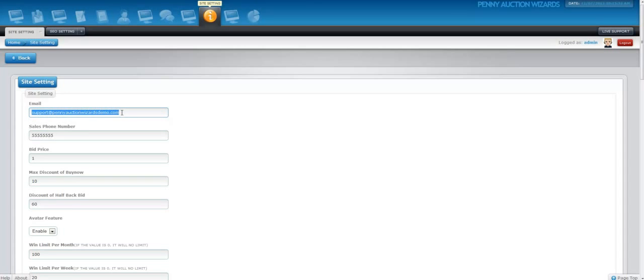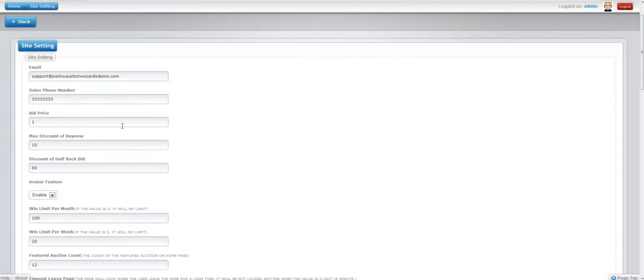In this case, we're in the Penny Auction Wizards demo, so the email is correct at support at pennyauctionwizards.com. The next setting is the sales phone number. You want to make sure that whatever phone number you're going to use, if at all, for your new Penny Auction website, you want to enter that in there. The phone number that you enter here is going to show up on your contact page. On some templates, it also shows up in the help section.